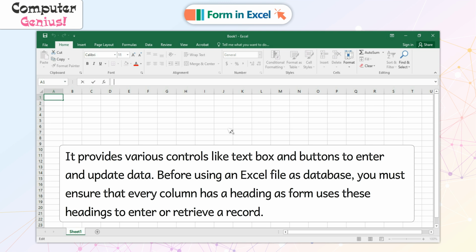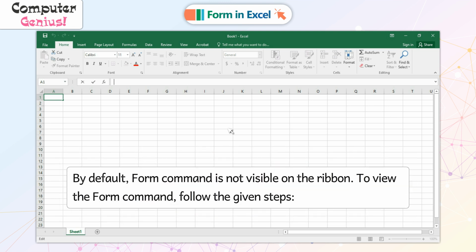Before using an Excel file as database, you must ensure that every column has a heading, as Form uses these headings to enter or retrieve a record. By default, Form command is not visible on the ribbon. To view the Form command, follow the given steps.